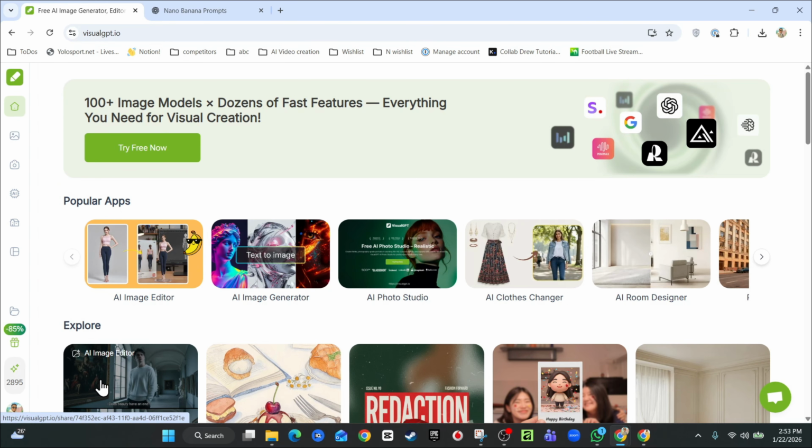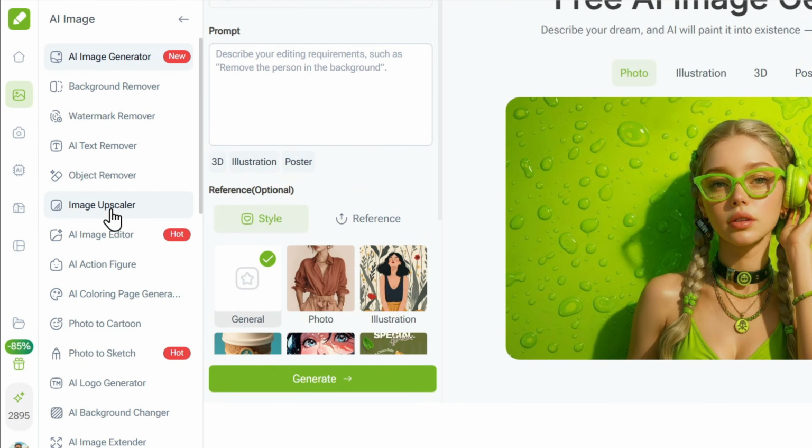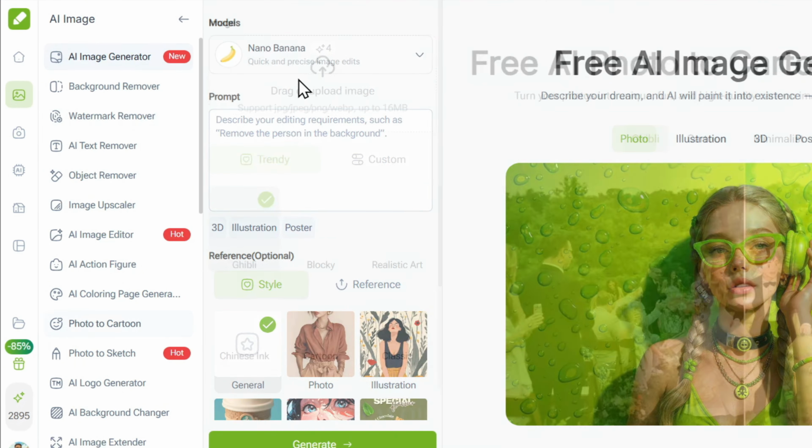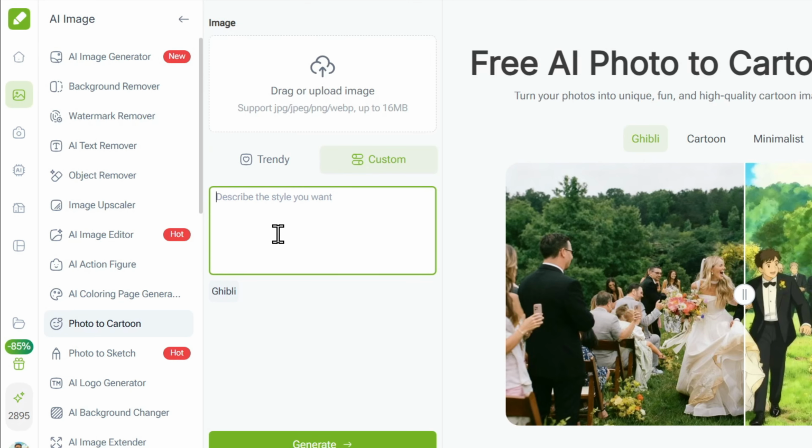So let's get started. Now I'm going to go ahead and just simply choose, for example, AI image generator right here. And on the left side, you can see a ton of different tools that you can actually use, right? And so I'm going to go ahead and look for the image to cartoon or photo to cartoon option right here. And so right here, you can see that you can do custom, which we can basically put your prompt and just basically type the prompt what you want to generate in Ghibli style, right?